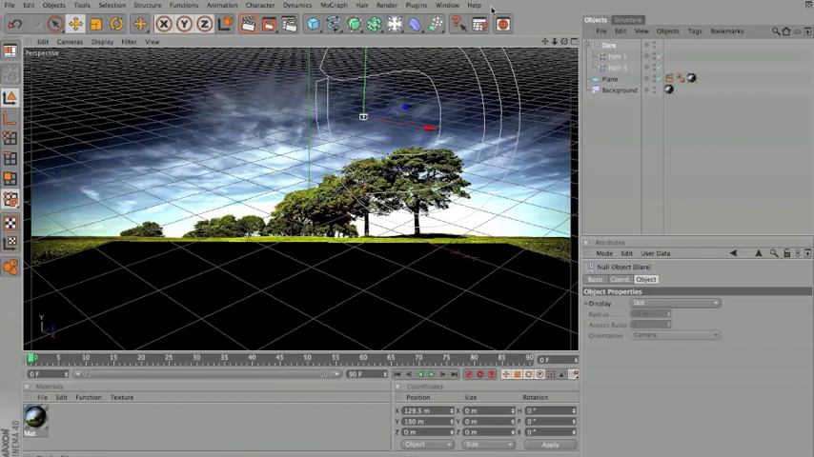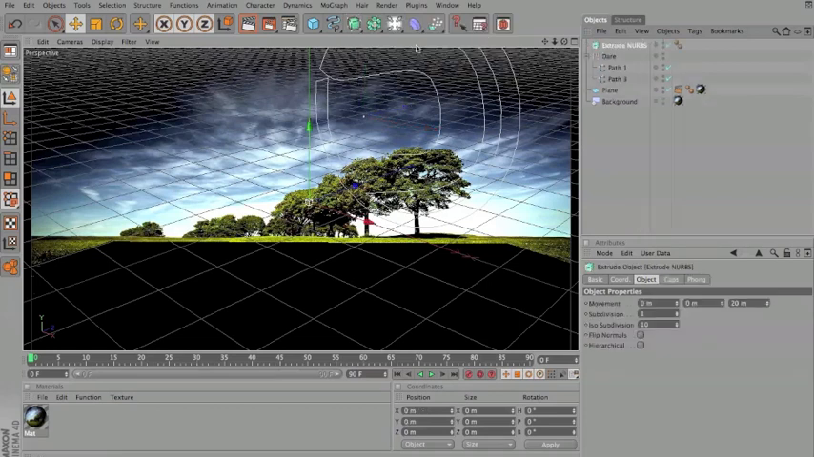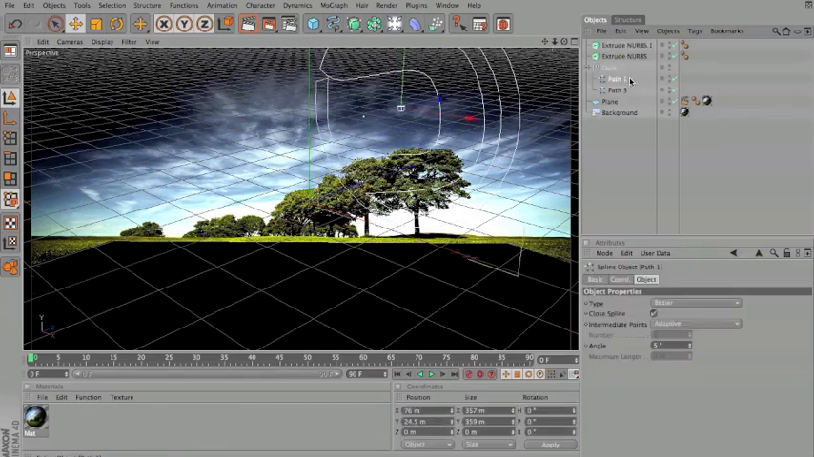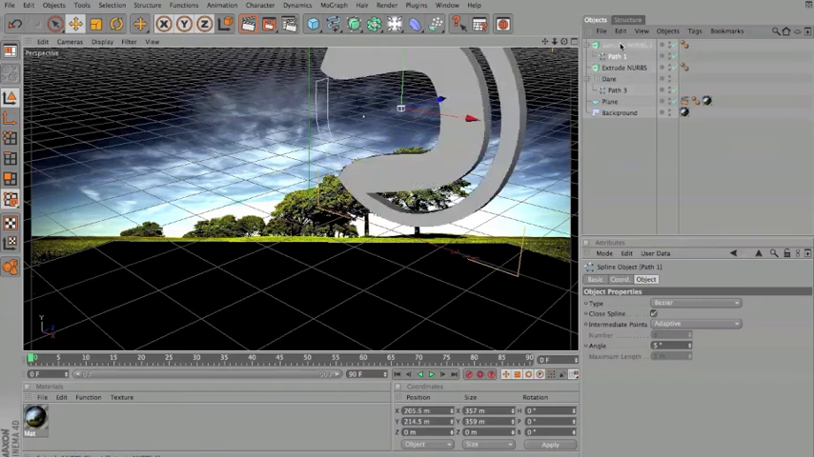And then to make this logo 3D, what you're going to want to do is click this button here and go to Extrude NURBS, and you can do that twice so that you have two Extrude NURBS, and then you drag each of the individual paths onto one of the Extrude NURBS. So that one there and that one there, and then you can see the logos now become 3D.